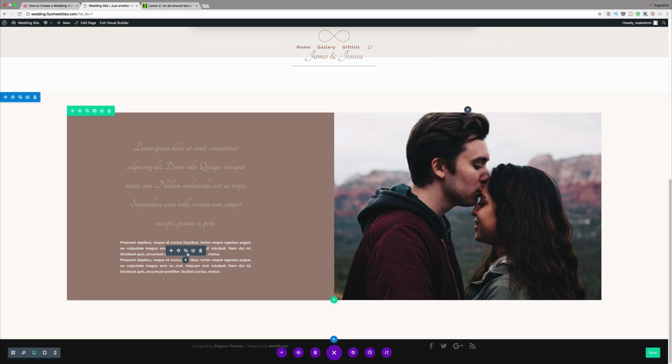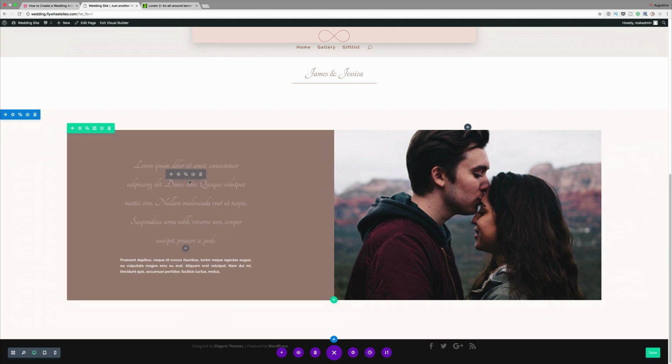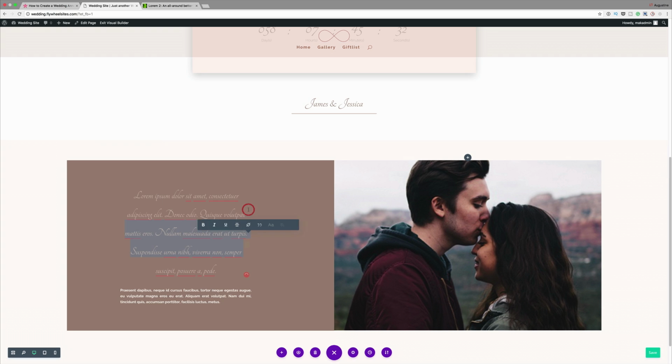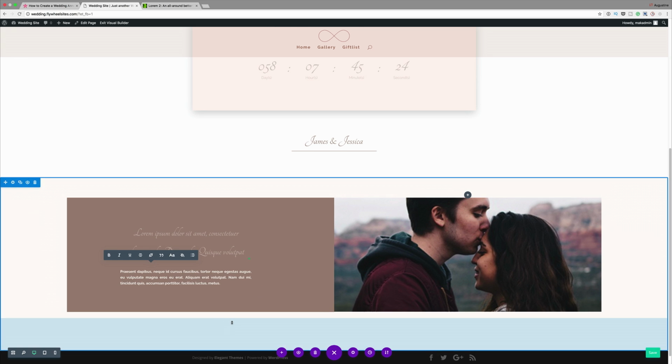So the next thing we're going to do here is to duplicate this text module. So I'm going to click this duplicate button. So we can see here our text is a bit too much. So I'm going to come over here and get rid of some of it by just highlighting and deleting like that. Okay, so that's looking much better.